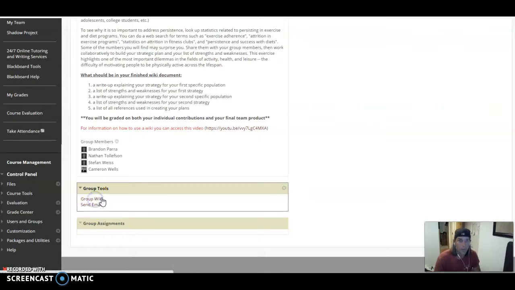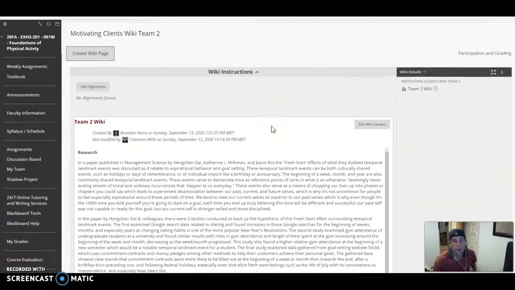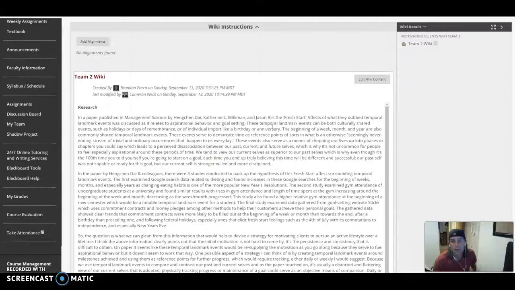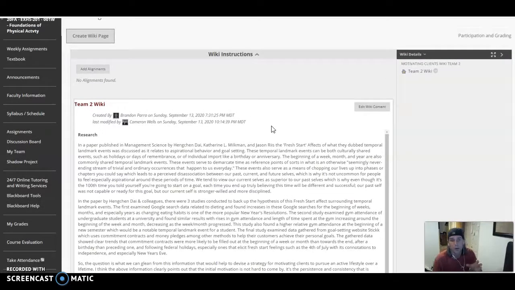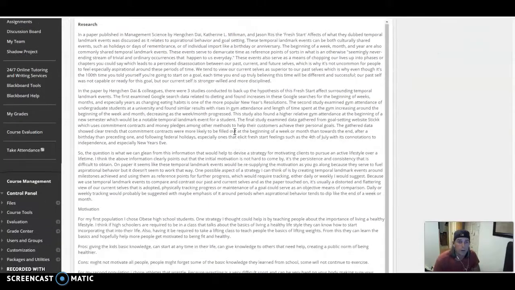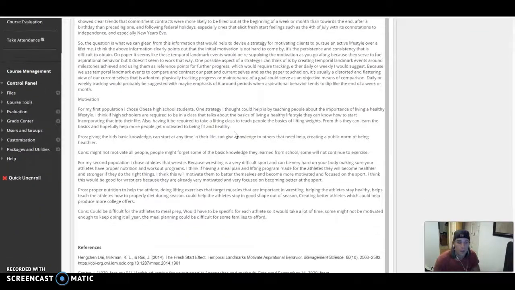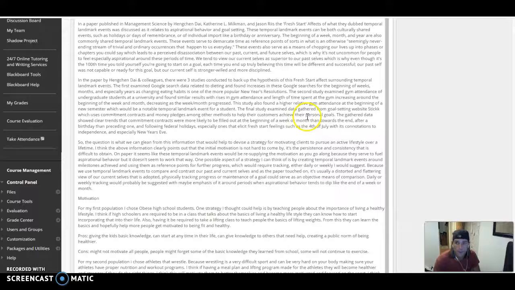When we go to the team wiki, you can start building your wiki here. If you haven't done anything yet, your page will look a little bit different. It'll be like a startup page where you put a title, and then you can start doing your stuff. But when you go in here, you can see Team 2's done a lot here. It looks like they are probably pretty much done.